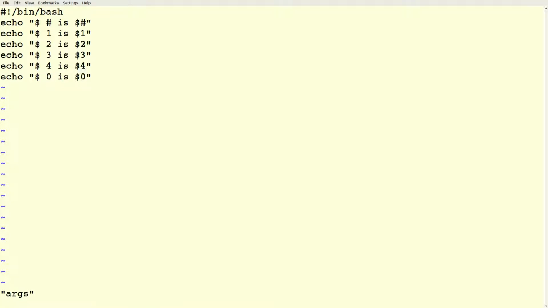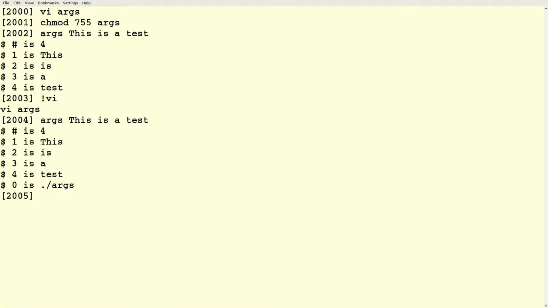$0 is something special. No, it's not. $0 is like argv bracket 0. So that's exactly like argv. It's just that $# is argc minus 1.